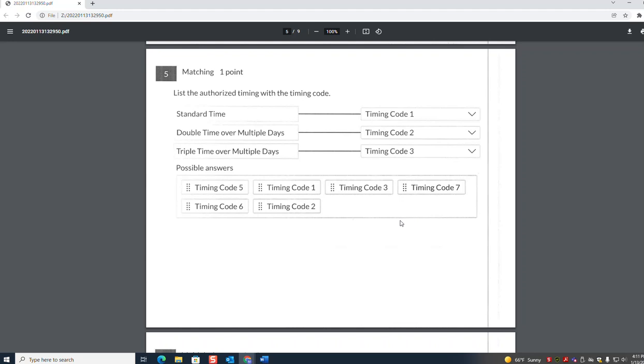Number 5, list the authorized timing with the timing code. So standard time is timing code 1. And those 3 were pretty easy because timing code 2 is double, timing code 3 is triple. So standard time is timing code 1, double time over multiple days is timing code 2, and triple time over multiple days is timing code 3.